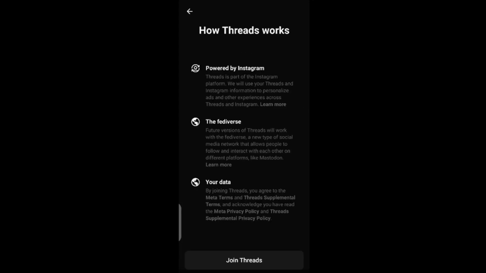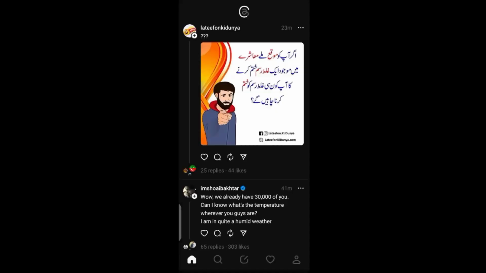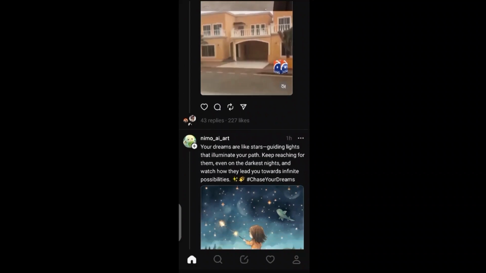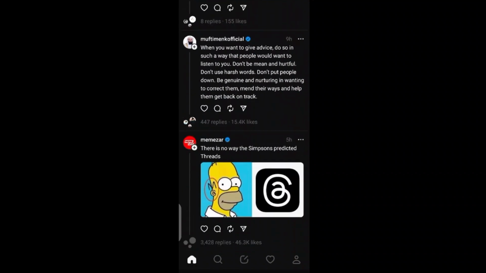After setting your privacy, click on Join Thread. It may take a moment, but soon your Thread account will be created. Now you can scroll through the feed, view pictures, chat with friends, and watch videos. Feel free to customize your account info, search for people, create posts, and view your activities.